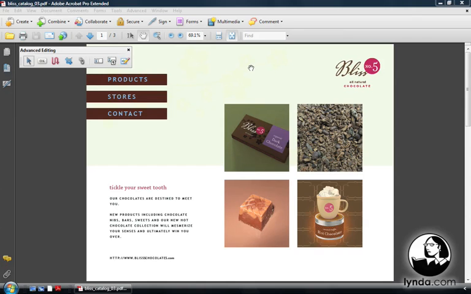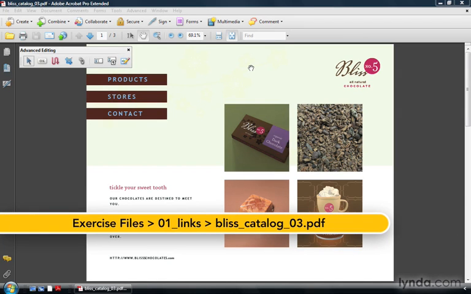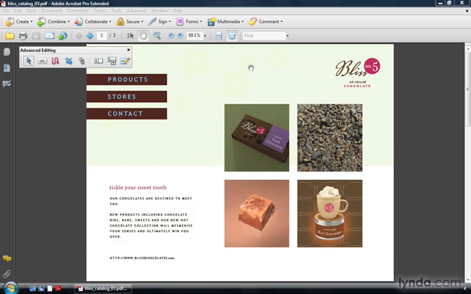One of the more popular types of links, I think anyway, that you can create in a PDF is a link to a web page. And this can open up a lot of doors. Now, I've got this PDF file open here, and there's already one link out here, and I can tell with the hand tool selected, if I hover over stores, I can see it right there.